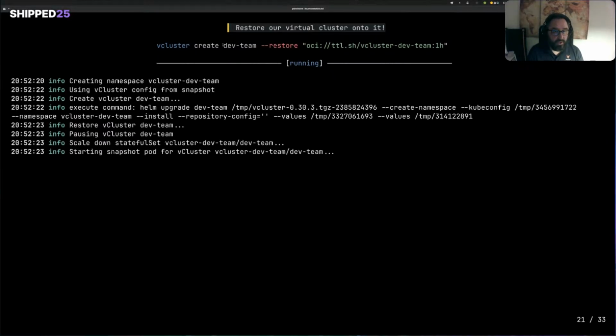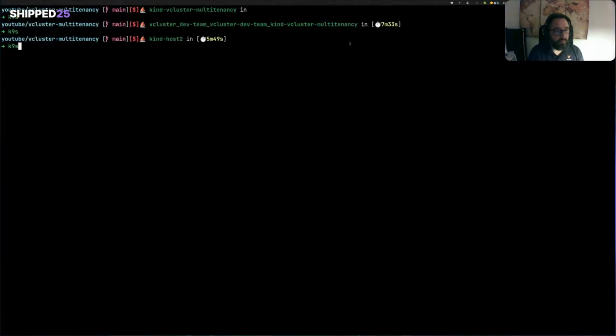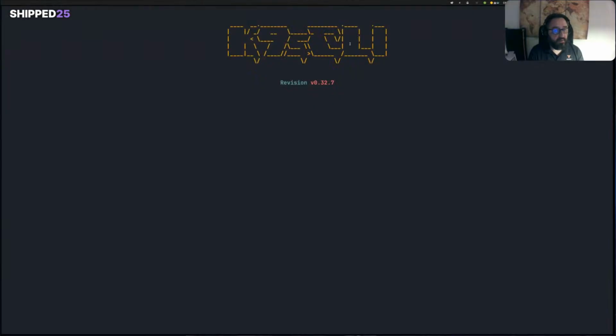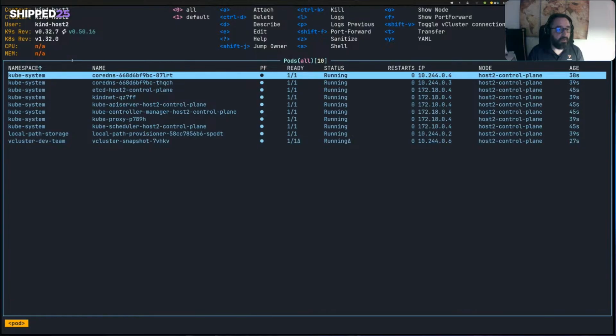So you can see now I am creating the same cluster called dev-team. This time, I'm using a restore flag, and I'm pointing to the same image in the TTL-SH service. So let's see if we are still lucky and our cluster works. Let me restart K9S. And if we are lucky, we are on kind host 2. We are. Today, it just works. Must be the conference. Fantastic.